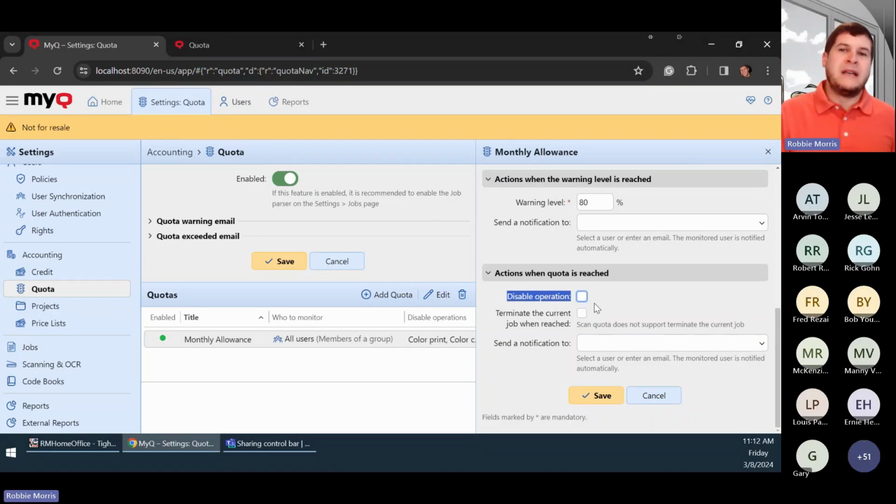Now I can turn that off and a user will reach their quota. It will say, you've gone over it. They'll get that annoying warning that says you've hit this threshold that we've put in place, but it won't stop them. It'll let them continue. So if disable operation is not checked, a user can exceed their quota. I'm going to check it because I want you to see what happens when I log back in.